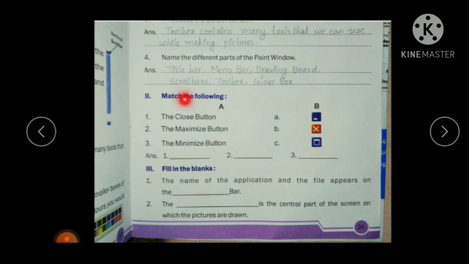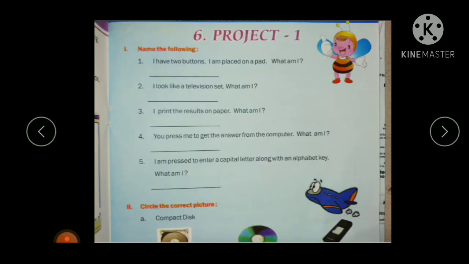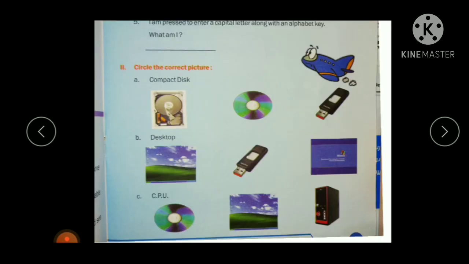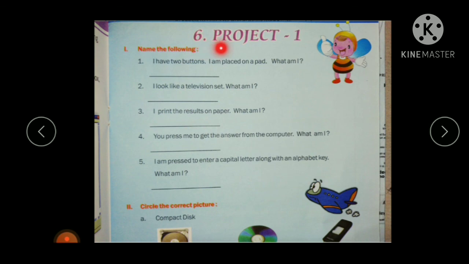Okay, you have to match these A and B. Then fill in the blanks. So then in the next page also you can find one homework. Okay, then project. One project is given here. You have to write the answer here itself.